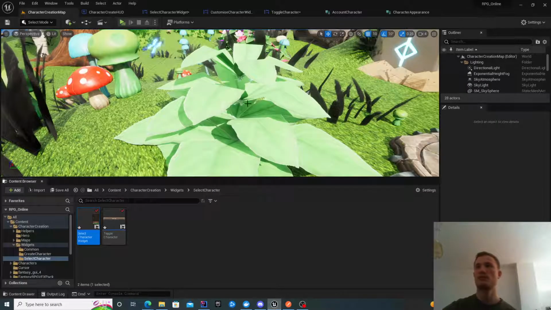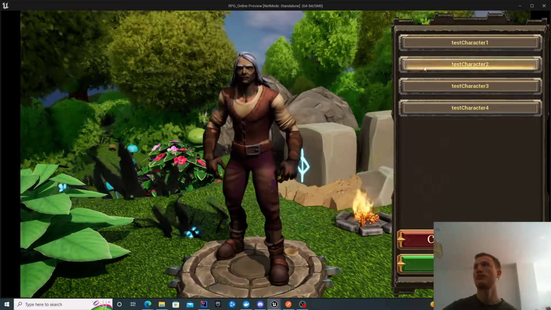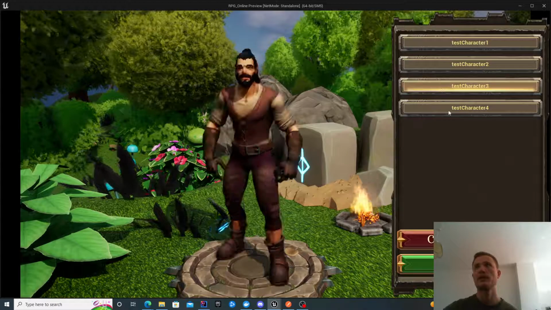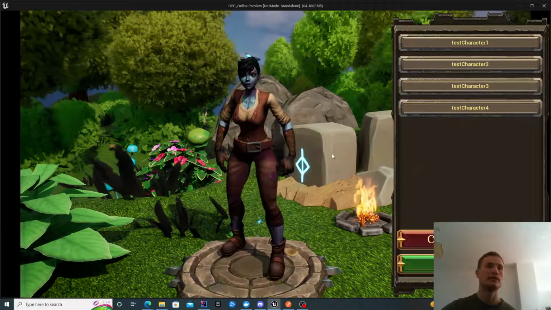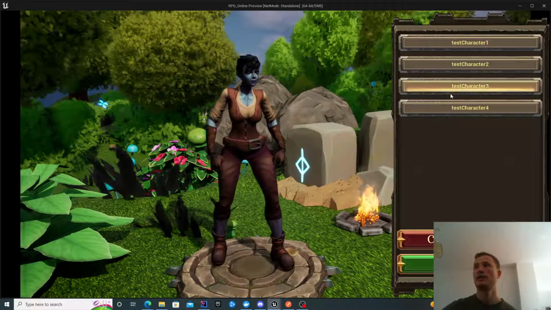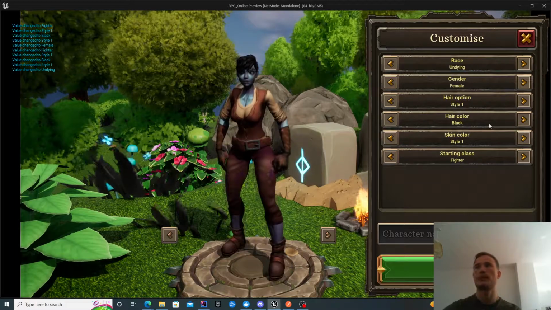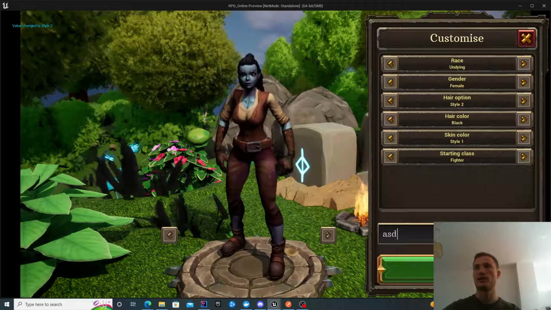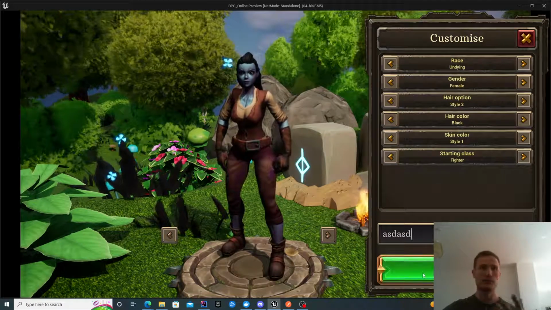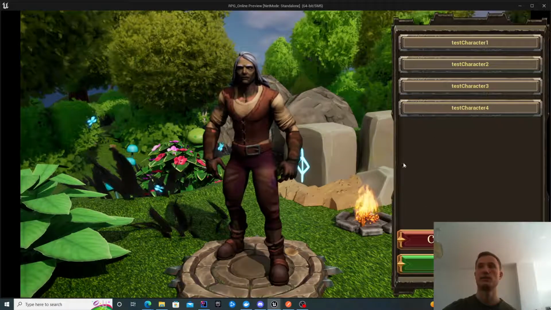It's probably much easier to show with an example. So this is my select character screen, and you can see I've got 4 different characters here. I can toggle between them, and then I'll be able to click login with a character selected. This is connected to the create character screen. So here, for example, I'd be able to customize a different character. I'll be able to click create, and once you do so, that character will then be populated on the screen.